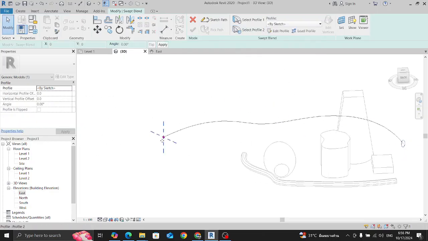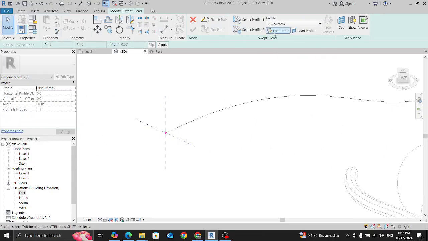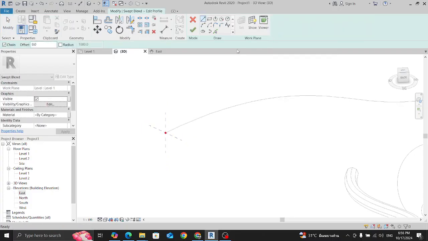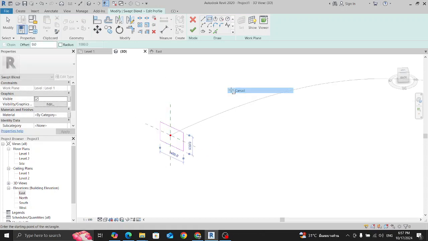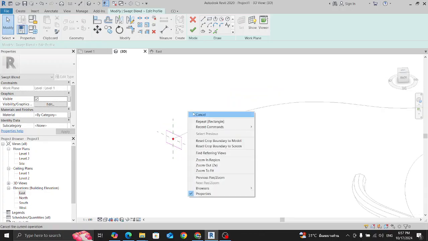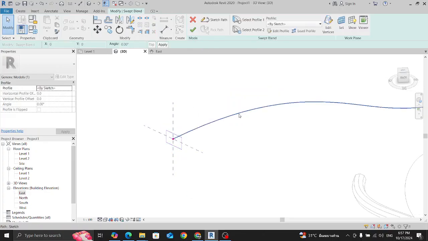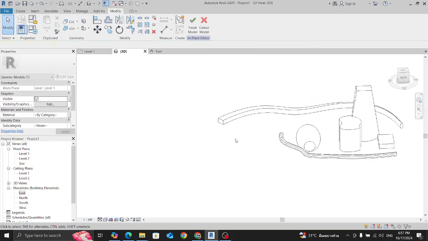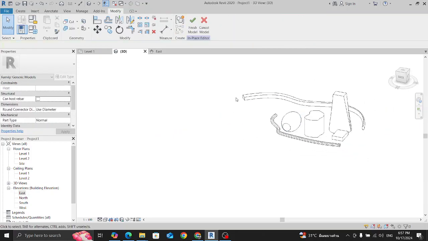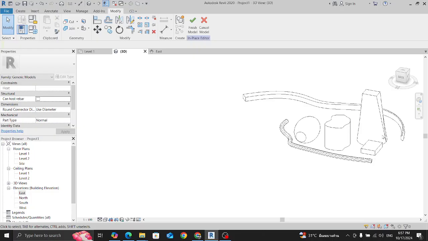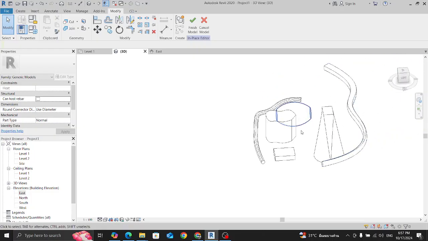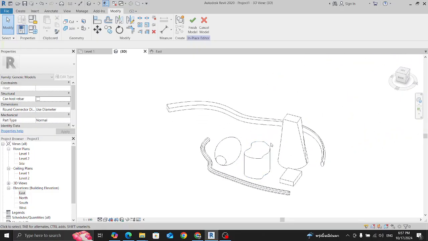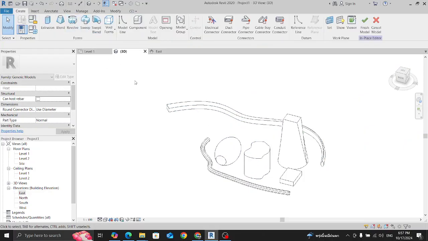And now go to profile 2. For profile 2, go to edit profile, and now we are going to draw a rectangle here, and cancel that. And now you can finish the edit mode and finish that once again. So this is what it does. It just blends the two profiles along the path. So this is basically how we can create the solid tools, right? So we are done with the solid tools.